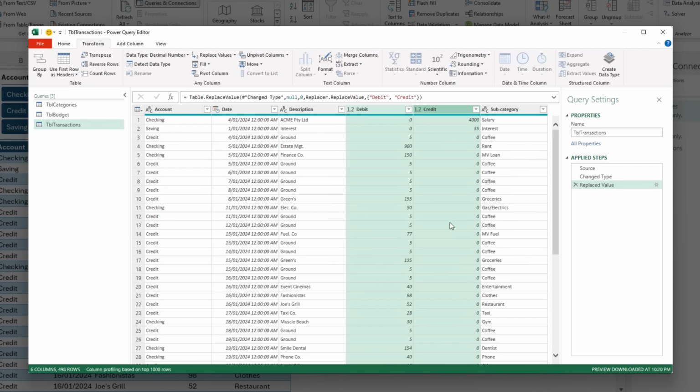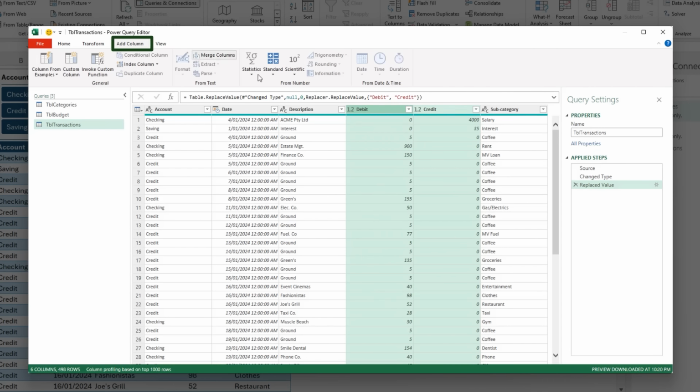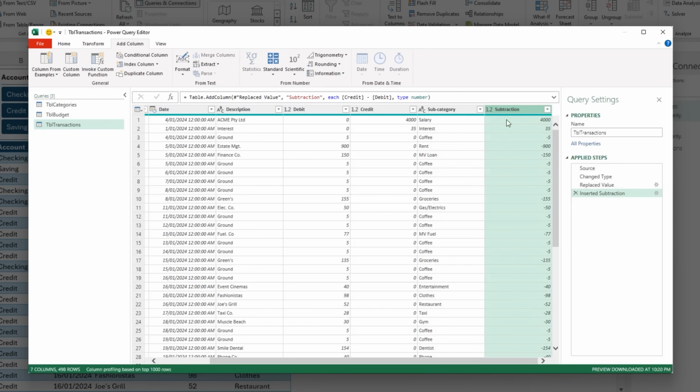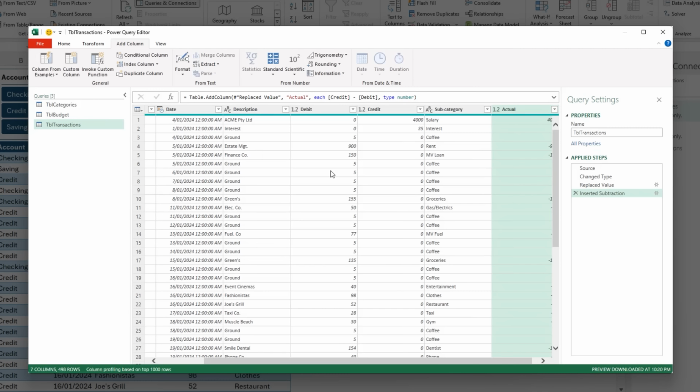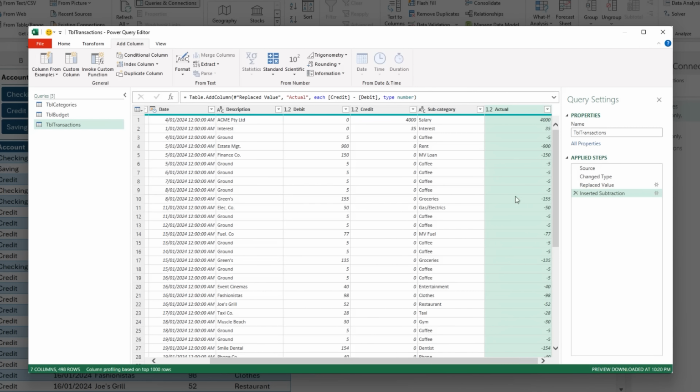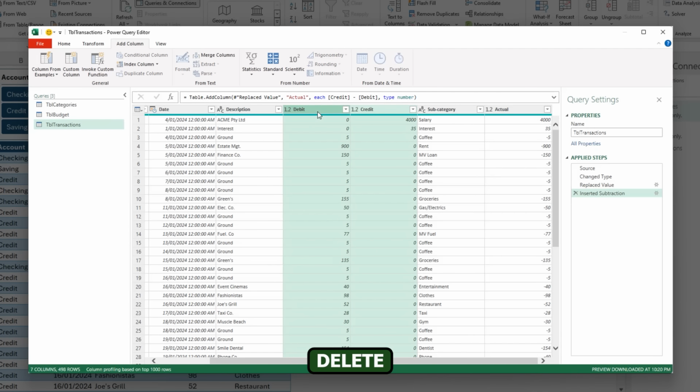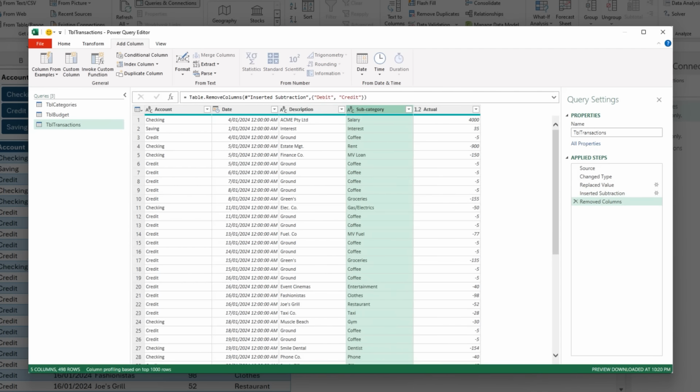That's that done. Now I'm going to select the credit column and then holding Control select the debit column. And I'm going to add a column that subtracts one from the other. It gives it the default name subtraction, and I can either double click here to change the name, or I can change it up in the formula bar. We'll call this actual. And notice we now have our income as positive and our expenses are negative values. Now I can select the debit and credit columns and press the delete key. I don't need them anymore.